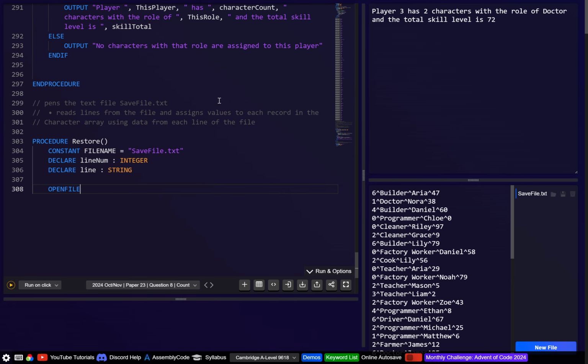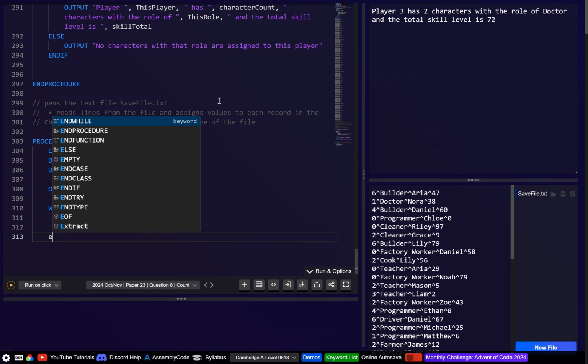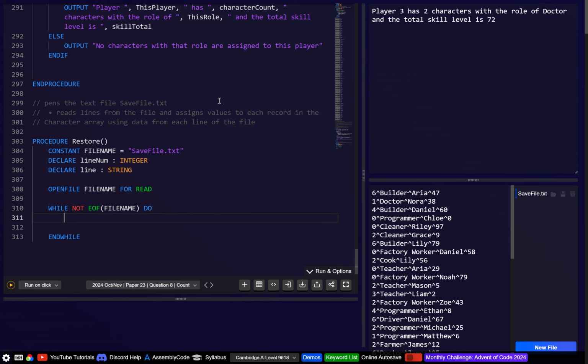So if we've got a file, first we need to open the file. Let's go open file name for read. Then if we want to loop through every line in the file, let's go while not end of file, and that's going to be the file name, do, and end while.